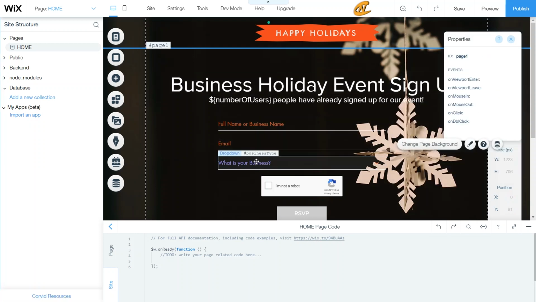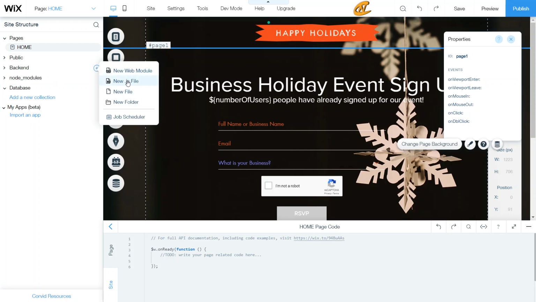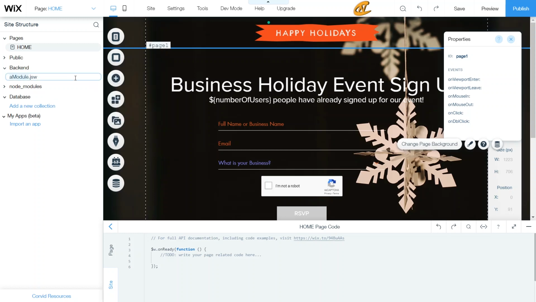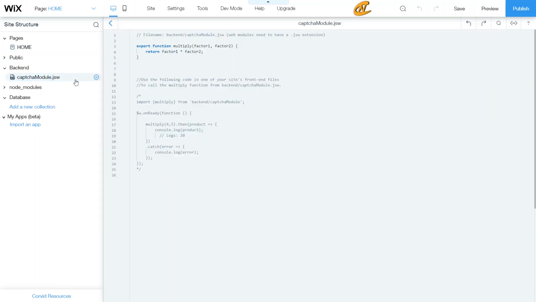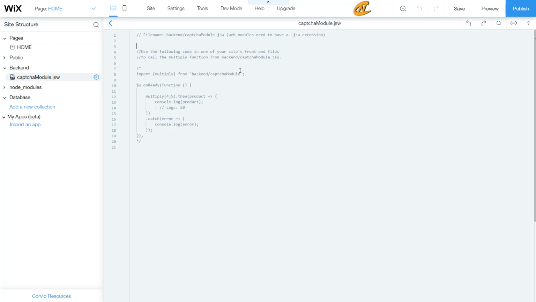Alright, so we're going to do that, and then we're going to get started with the backend. We're going to go through the backend and create a captcha module, as a new web module. We're going to name this captcha module, and then press enter, and as soon as that starts up, we want to just get rid of all of this here. You don't actually need that.